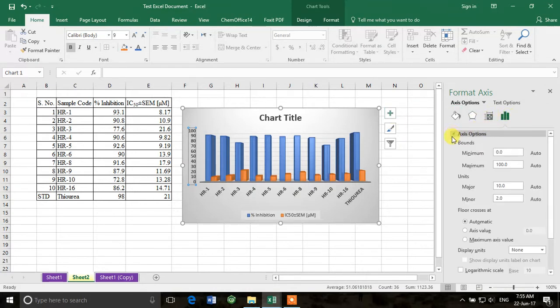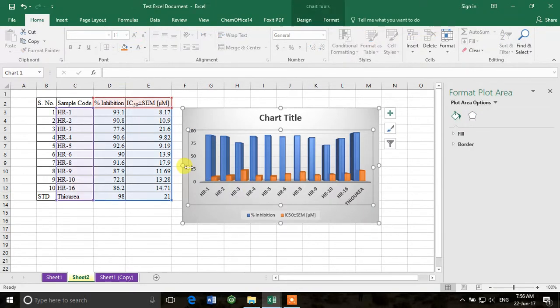axis options, minimum is 0, maximum is 100. So the difference between them is 10. Like it looks quite congested, 0, 10, 20. We can just make it 20. Now you see that it is just showing 0, 20, 40, 60, 80. So if you just want a difference of 25, you can still do that. Now it will show 0, 25, 50, 75, 100. That looks pretty good now and far apart, so it's not much congested.